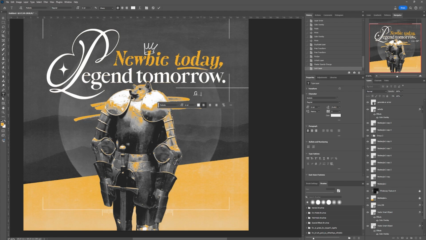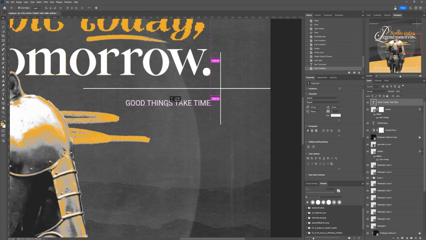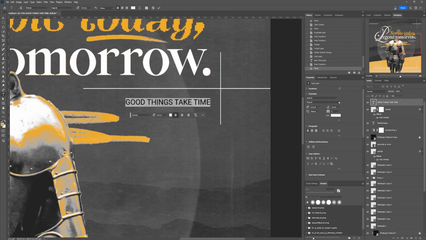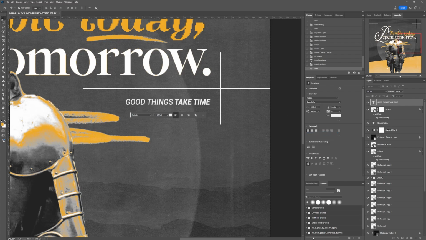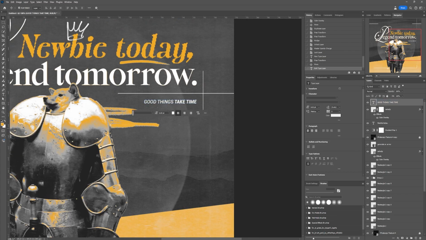Then, I'll write "Good things take time." Next, I'll italicize this text and emphasize the end of the sentence by making "take time" bold. Positioning this phrase here is not random, as it echoes my cross shape that extends beyond the frame and symbolizes the future. Tomorrow, the future, time, you get it.